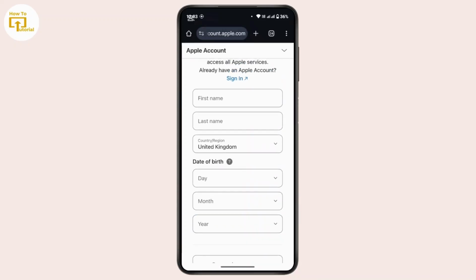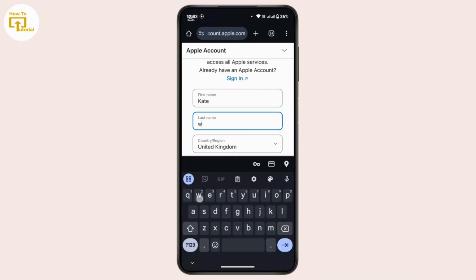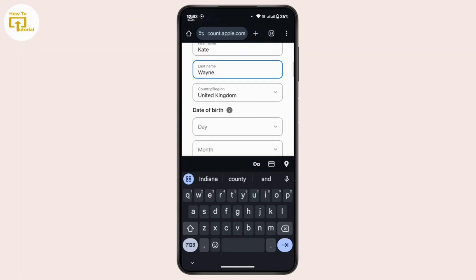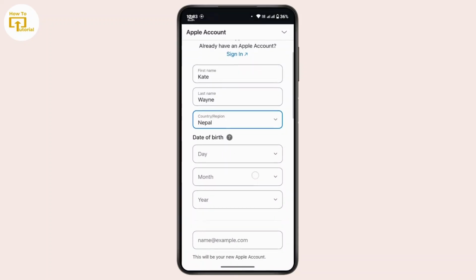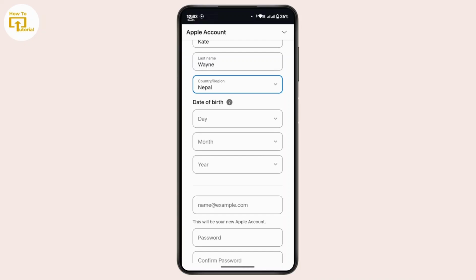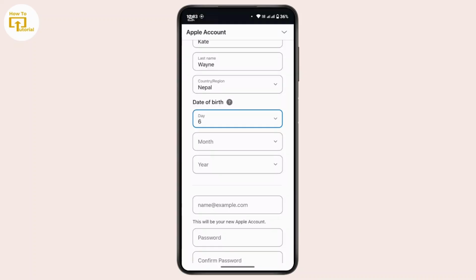Apple ID. So for here, first of all, type in your first name and then your last name. Under that, you have to choose your country or region. Tap on the drop down and then select your country. Now, you have to provide your date of birth. Tap on the date drop down and then provide your birthday. Select your month and a year.